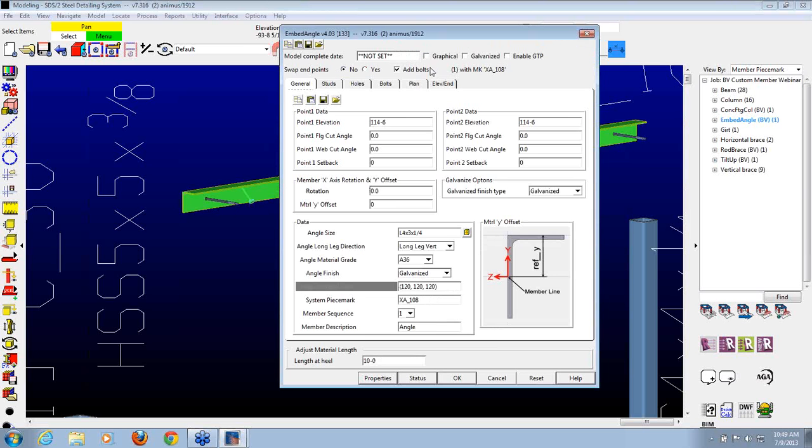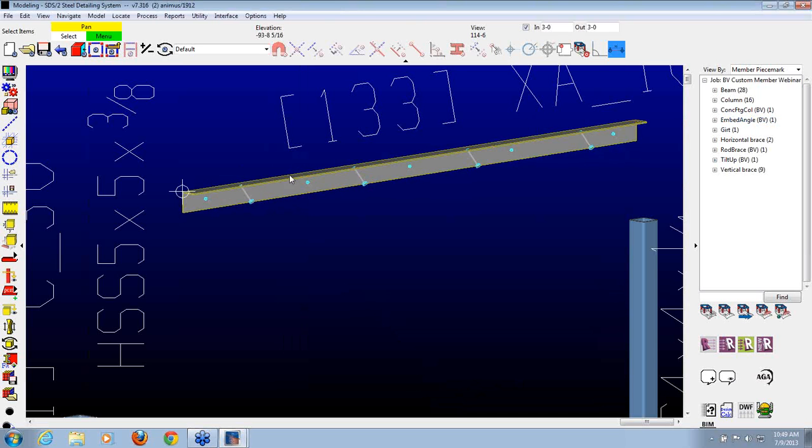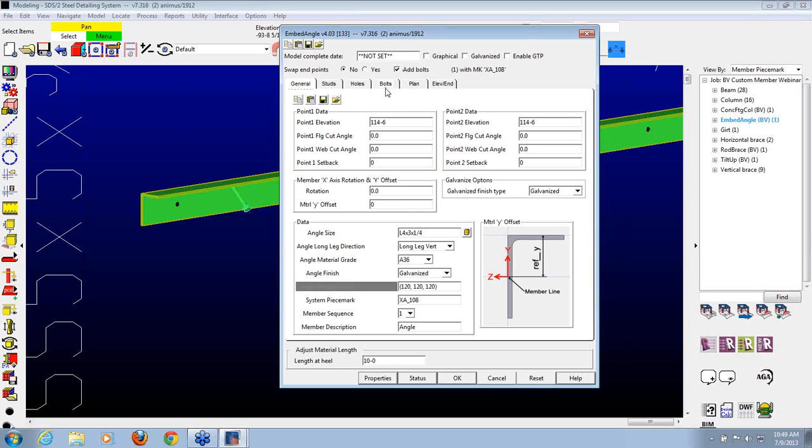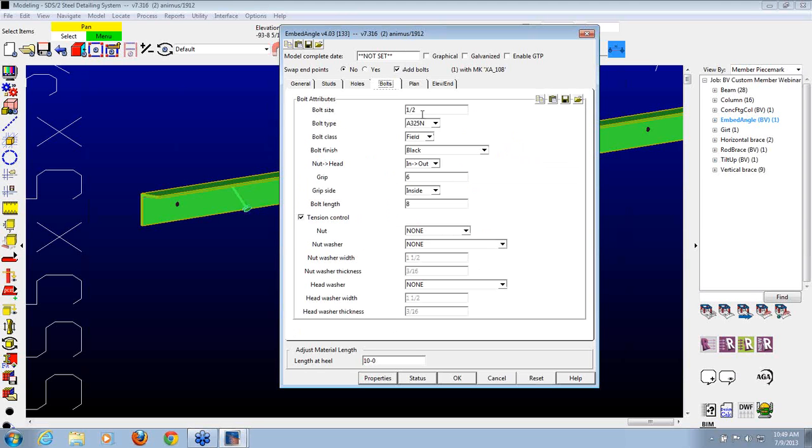You can turn off bolts, like I said. So I come up here and I can turn off the add bolts, and it will not put the bolts in the holes. If I have bolts added, and I go over to the bolts tab, I can specify, like I said, the bolt size, the type, the class, field, shop, or auto, the bolt finish, and I can control which way the bolt is going, whether it's in to out or out to in from the nut to the head, the size of the amount of the grip, side, inside or outside, the bolt length, tension control, and nut and washer information down here. So let's look at some of these options up here.